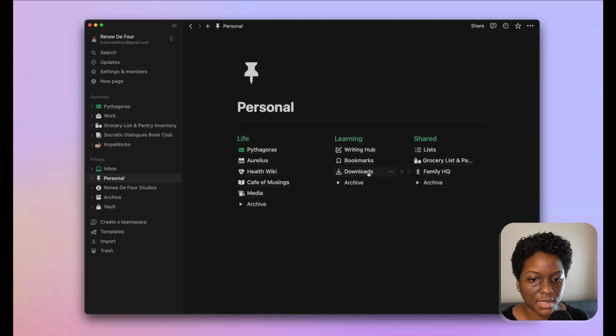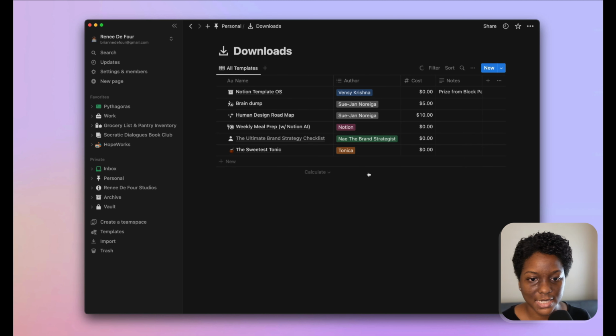I drag it directly into this downloads database, which is an idea that I actually got from Jill Metcalf. I will link her Twitter down in the description. She had a spring cleaning Notion challenge on Discord, and this was the first thing that she described there, and this is a template that she would have had as a free download.